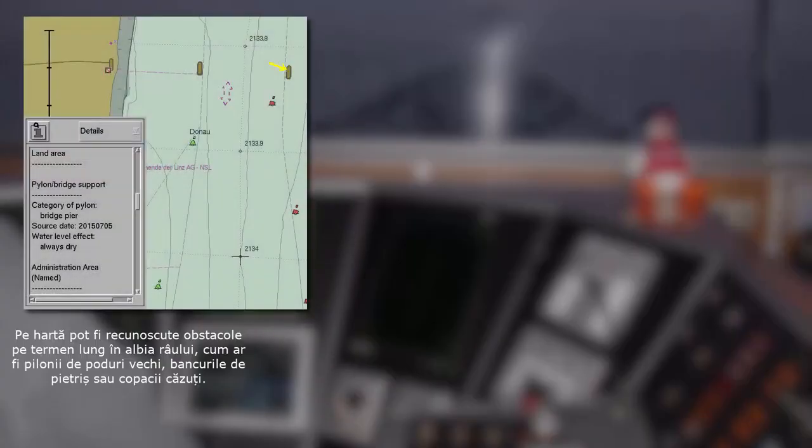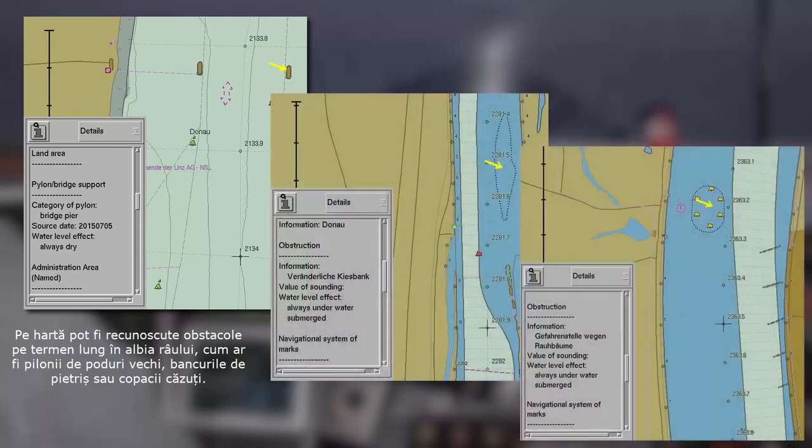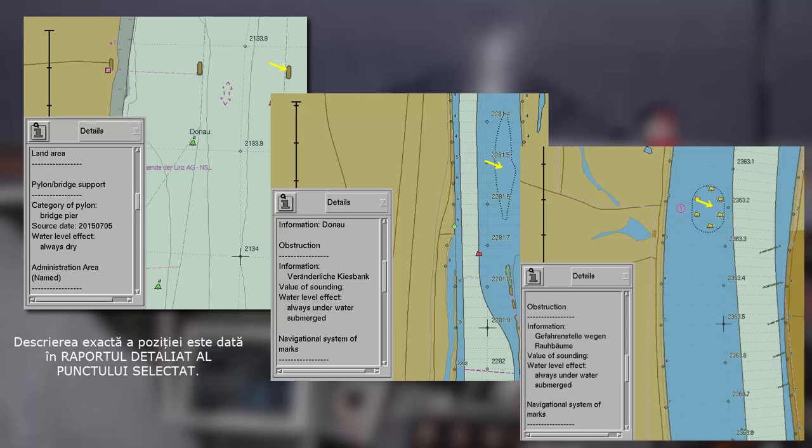Long-time obstructions in the riverbed, like for example old bridge pylons, moving gravel banks or dead wood, are easy to recognize on the chart. The PIC report provides under Details a description of each spot.